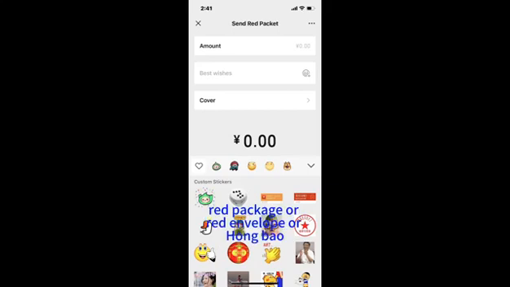Red package or red envelope or 红包 is a Chinese tradition. In the past, people put cash into a red color envelope and sent it out to friends and family during the Chinese New Year period or on some special occasions such as weddings or birthday parties. The red package or red envelope is used to wish people good luck and happiness, and it is also a form of financial assistance.